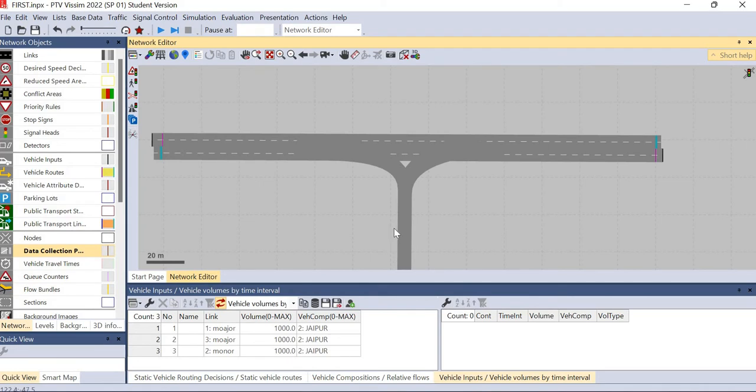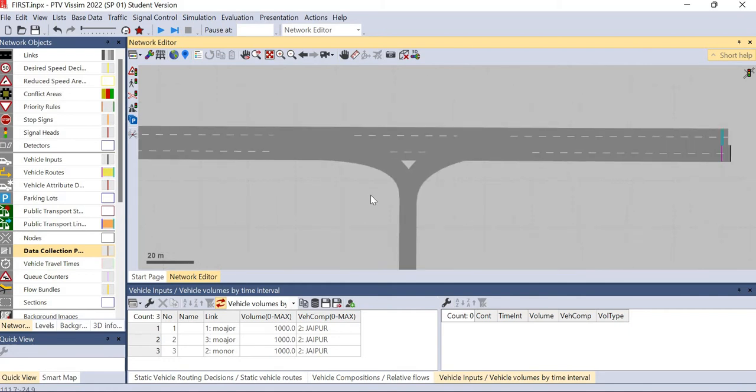So in the last video, we created the major and minor road with connectors. You can see the video on the I button or in the description box.